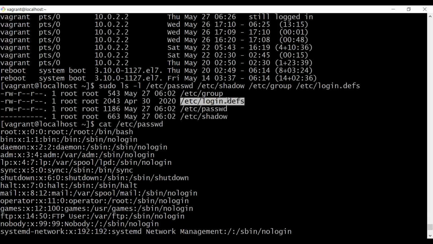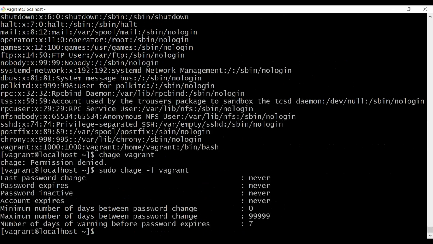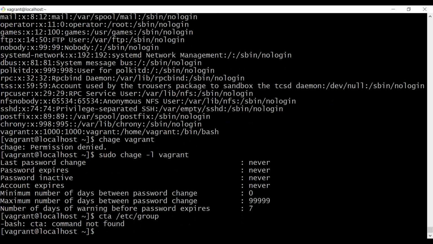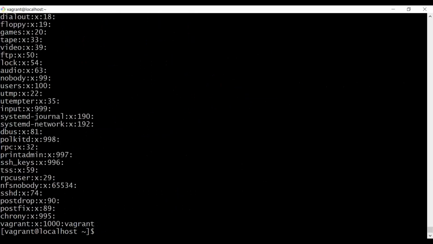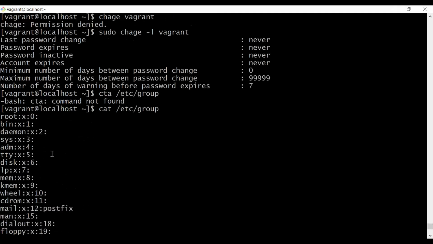And one more file, login.defs. It contains things like the starting point of user IDs, and the minimum and maximum that can be used, which can be customized. And finally, /etc/group. The /etc/group file contains the group information. It has the group IDs and which users that group belongs to.